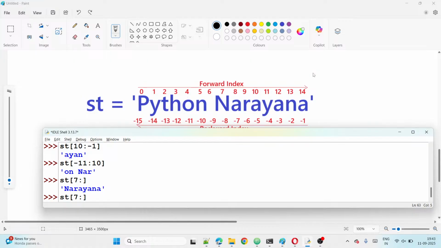What is the answer here? Narayana. Next one, the start number is not given, but the end number is given, like 6. That means from the beginning onwards, up to 6, which is up to 5. Up to 5 means what? Python. So Python, guys, is the answer. Are all of you clear now on this one, guys?